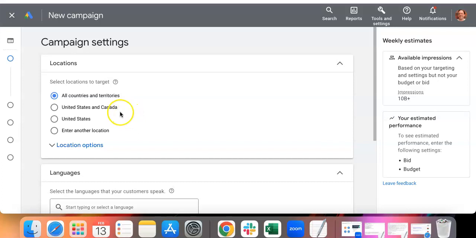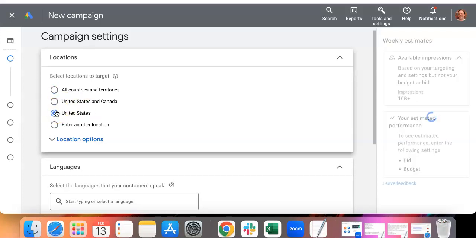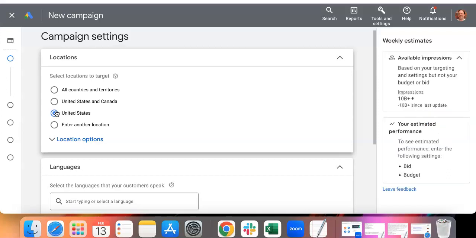So the first thing is we want to choose the location. Now, obviously, if you have a local business, you just want to focus on the United States. But if your business serves all countries, like for example, if you have an e-commerce business, then you would choose all countries and territories. But for this video, I'm recommending just United States.